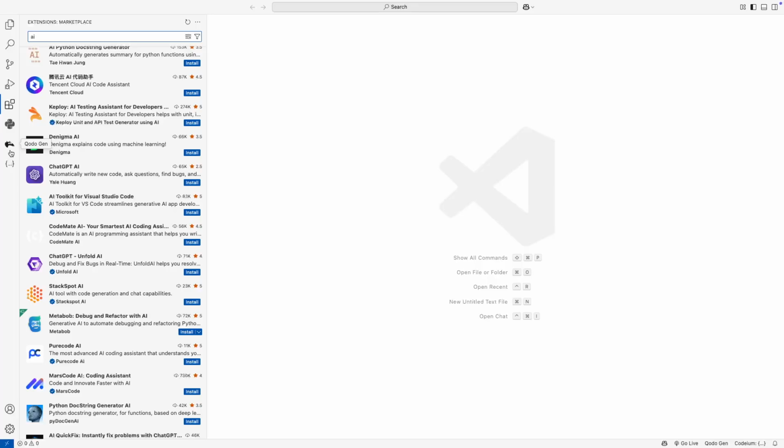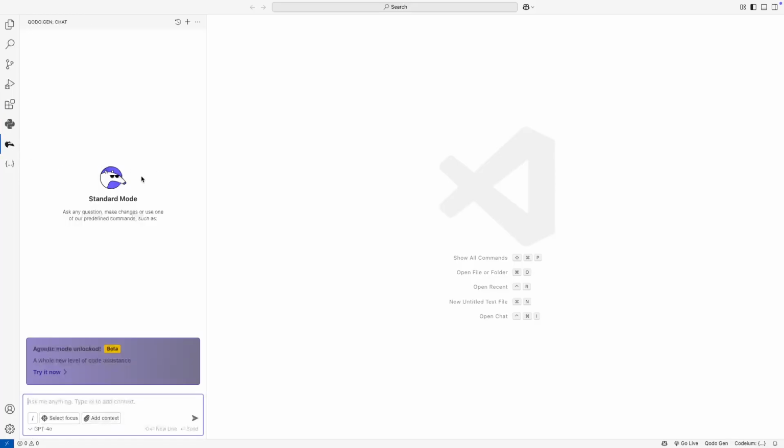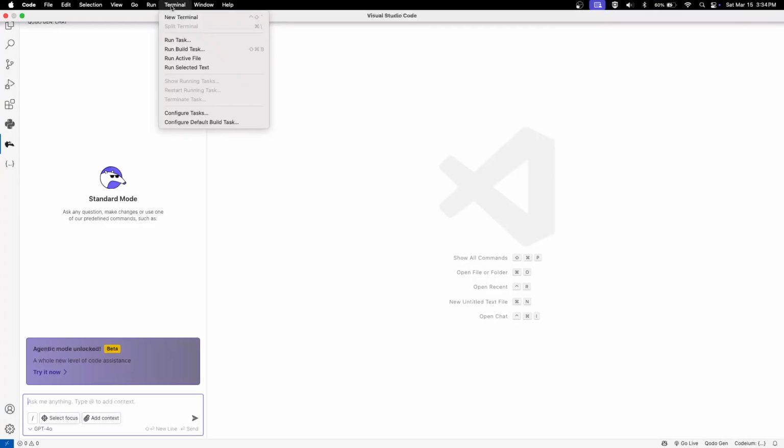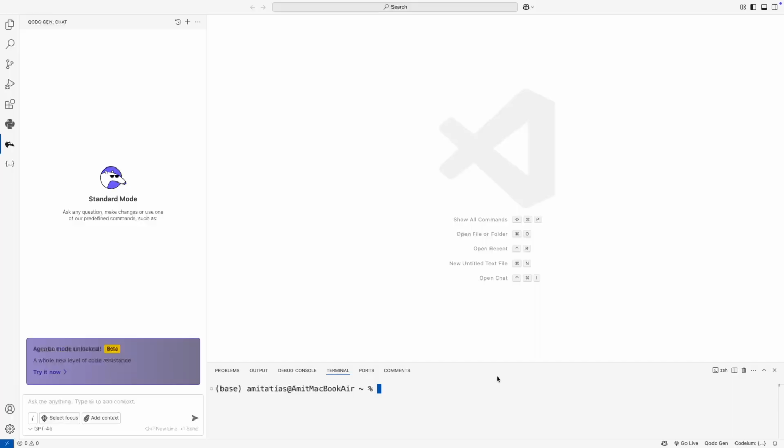So I'm going to be playing around with those for the next few months and just trying them out. I've just activated Kudo here. One thing you want to do is go to terminal at the top and open a new terminal. So this is essentially very much like you're just opening the operating system's terminal.